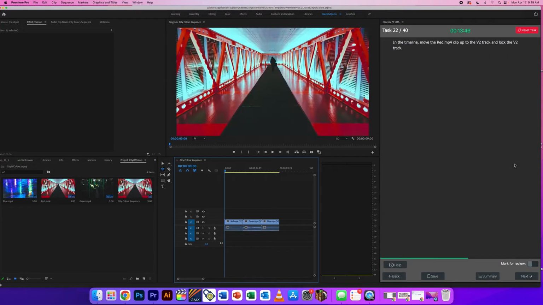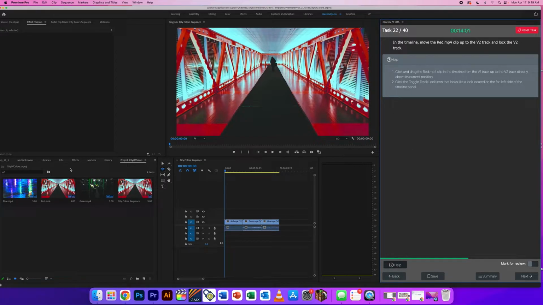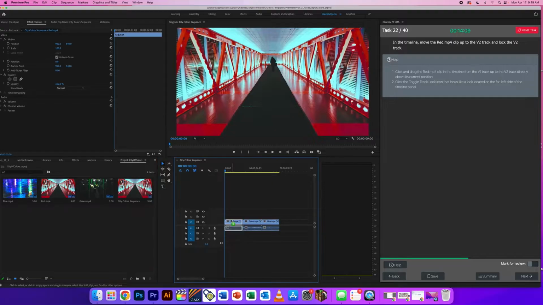Moving on to task 22, it says here, in the timeline, move the red MP4 clip up to the V2 track and lock the V2 track. So for this one, I'm going to drag the red MP4 clip that's already in the timeline above. I'm going to click the selection tool and drag it right above it. Now it's on the video 2 track.